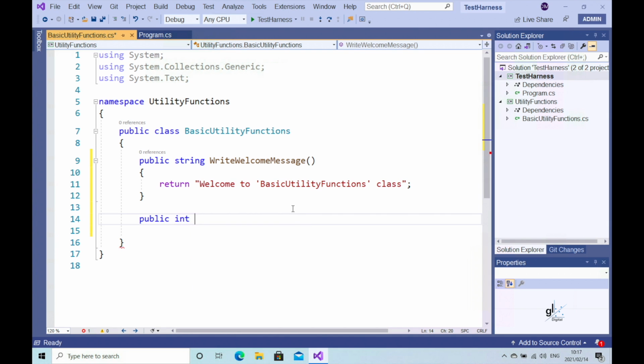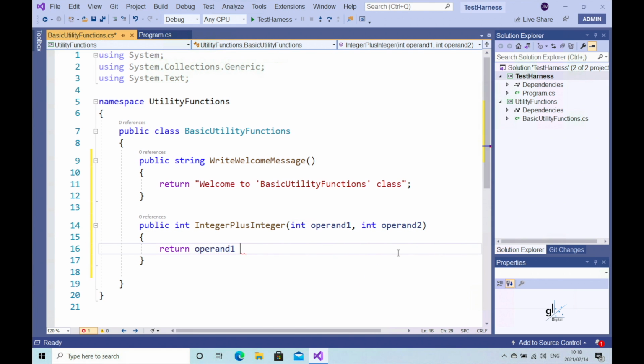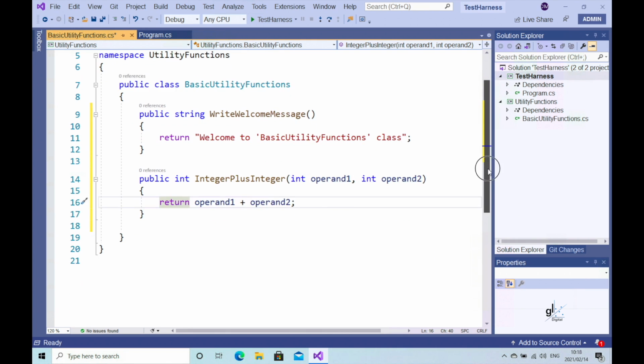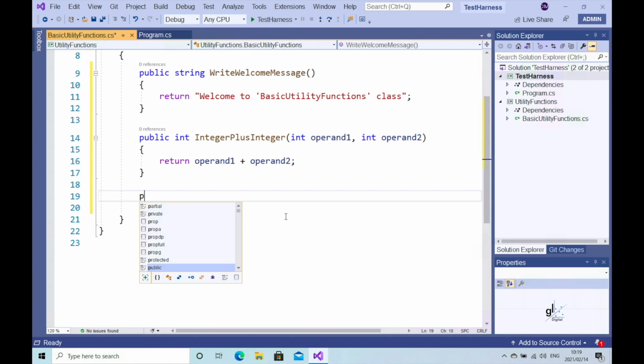Let's write a method named integer+integer. The integer+integer method contains 2 integer parameters and returns an integer value. The returned integer value will be the mathematical result of the first integer argument plus the second integer argument. We can appropriately name our parameters operand 1 and operand 2 respectively.